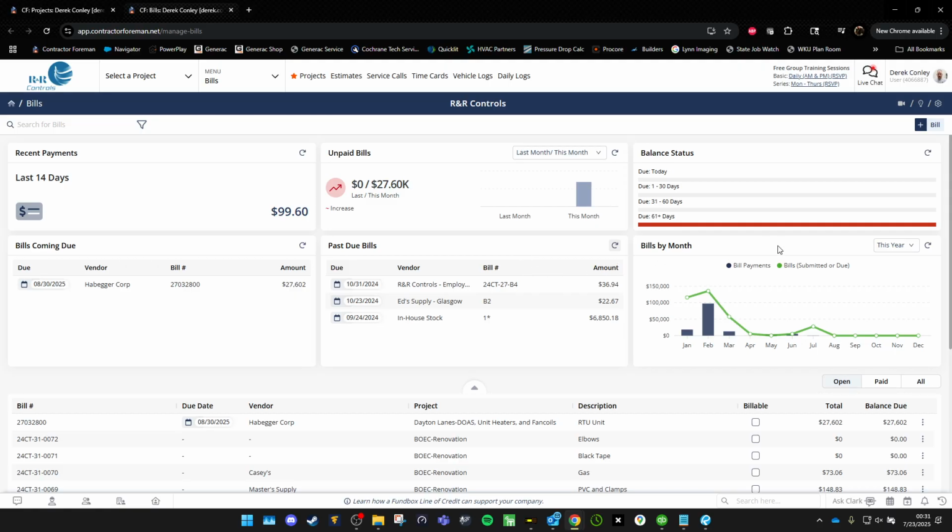And here's our bills by month. Our blue bar is our payments made. And our green line is our bills due or submitted. You can do this year and you can do last year. Okay, let's go create a couple of bills.